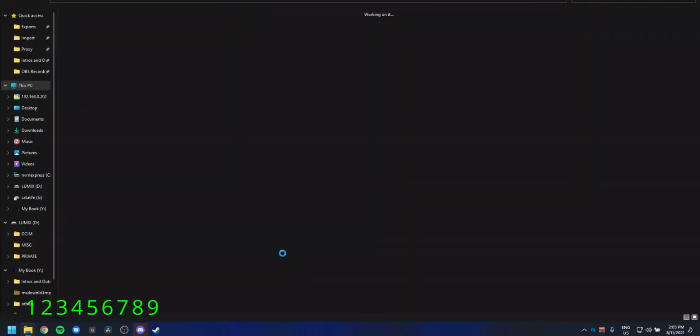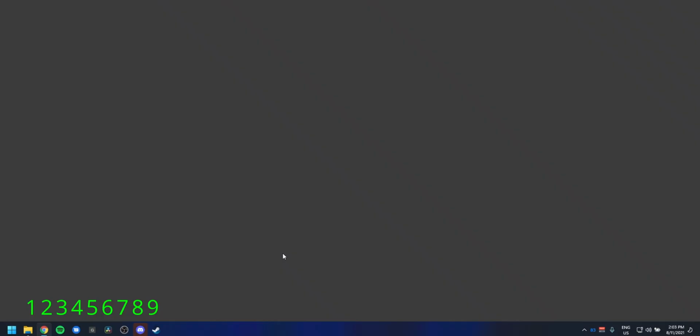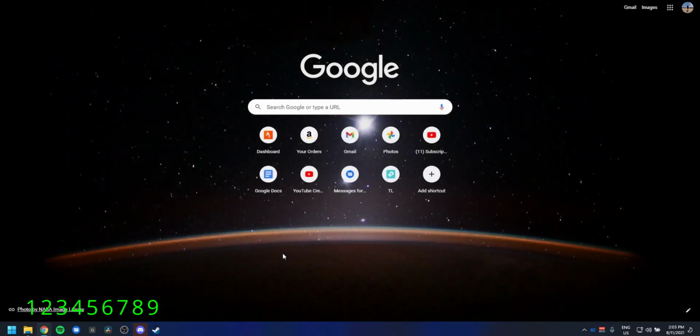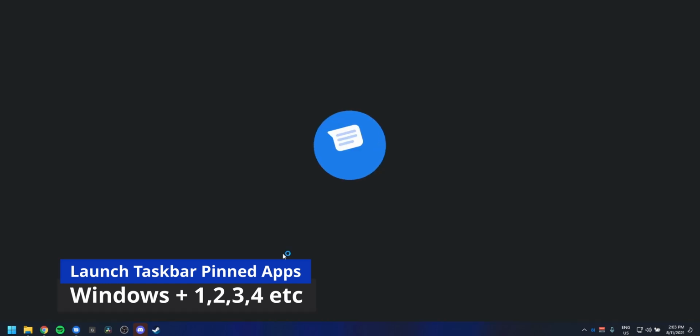Number 9, launch your favorite apps using Windows and the number corresponding to the order of the application, how it appears on your taskbar. So Windows 1 for me would launch Explorer, then Chrome, etc.